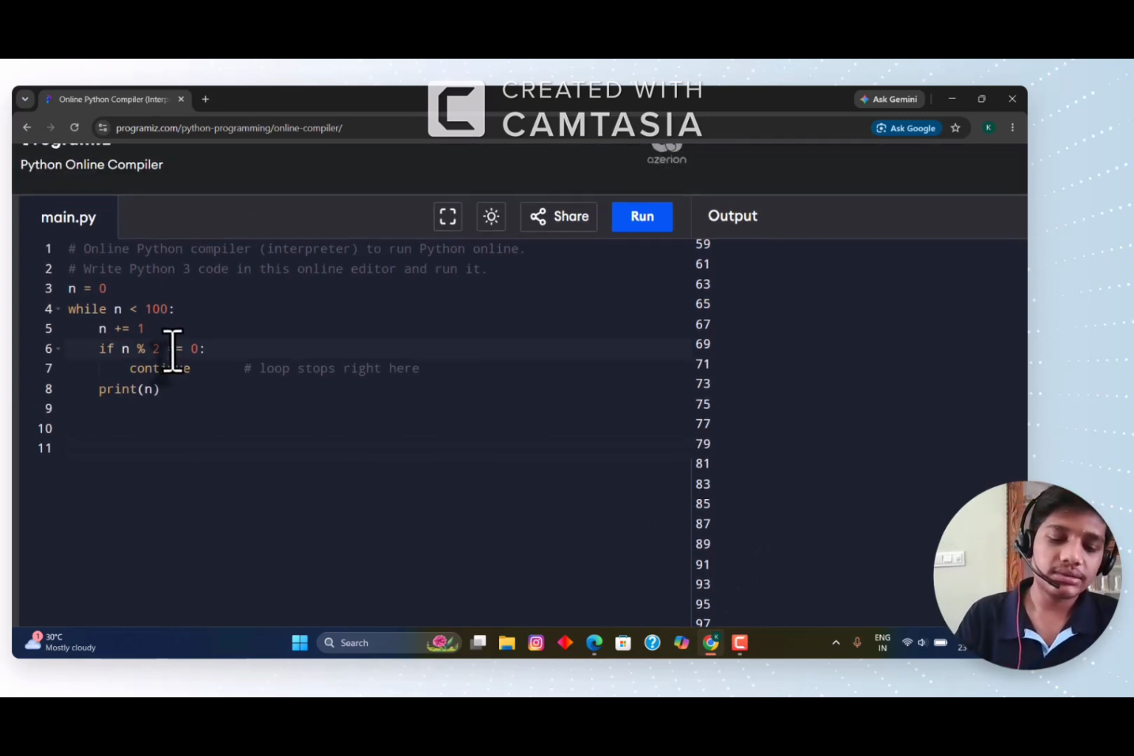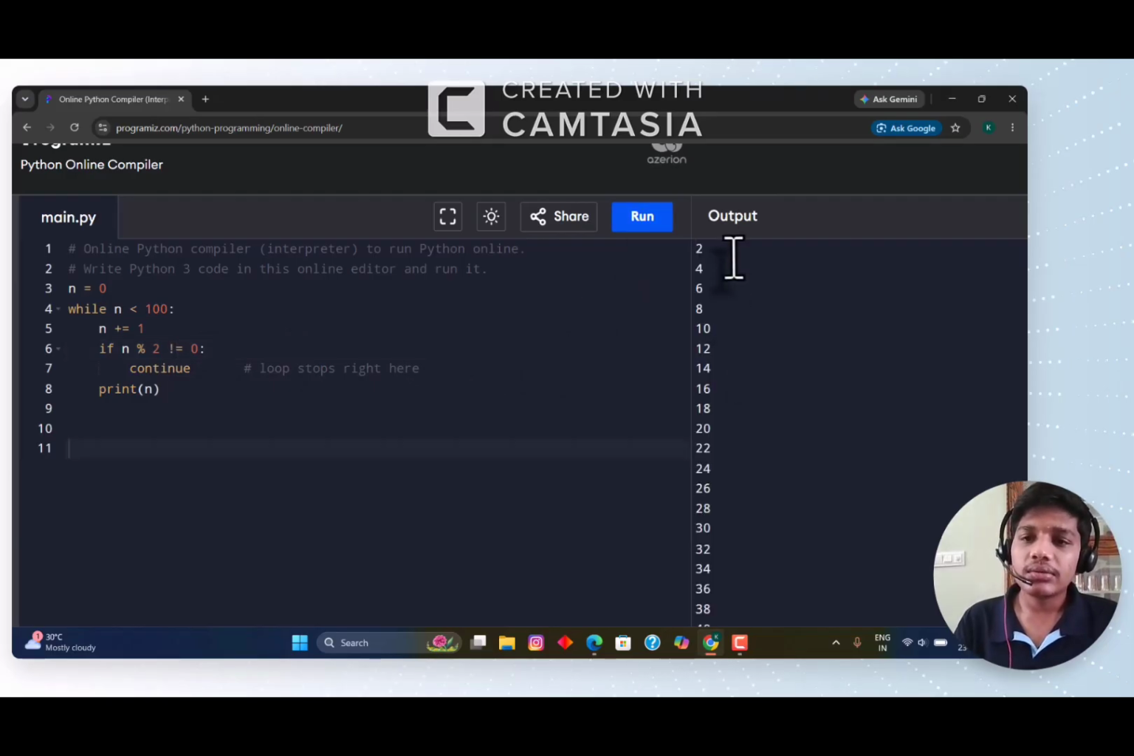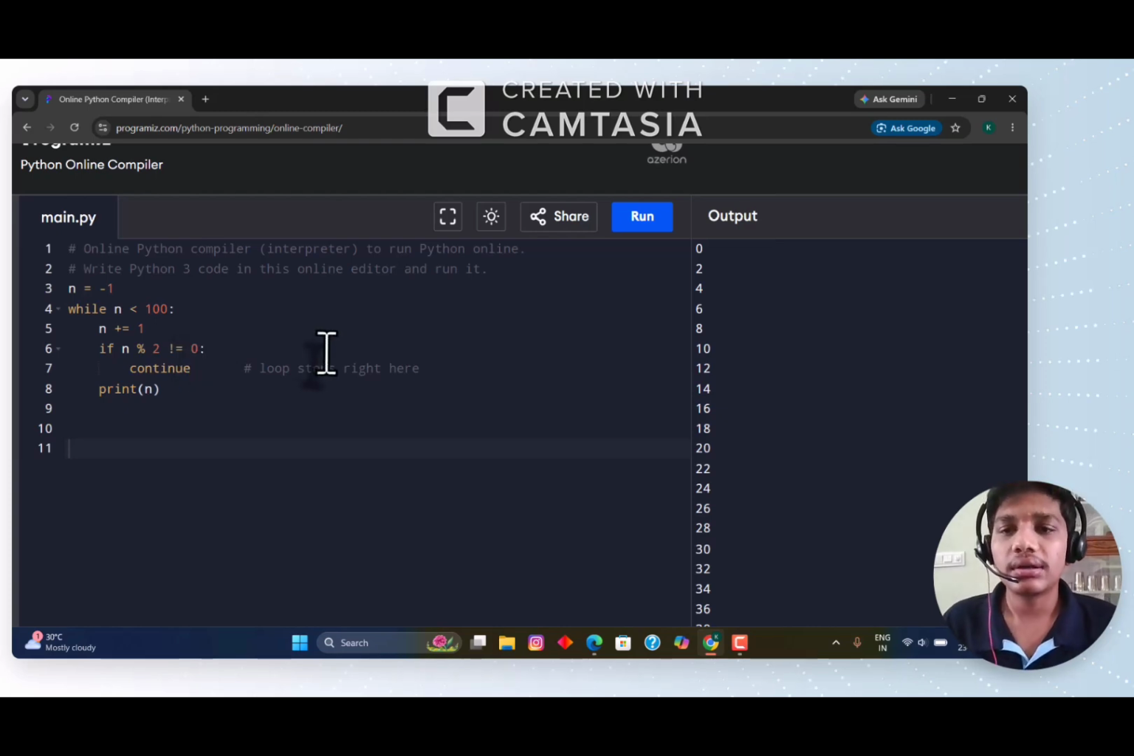If you want even numbers, you just change the operator and you can get only even numbers. If you want from 0 to 100, I think minus doesn't work, maybe. Yeah, minus works. n equals minus 1. If you take minus 1 and start, it will start from 0, and where we are getting the odd numbers, it will skip them and print only even numbers. So this is the way of printing even and odd numbers using while.